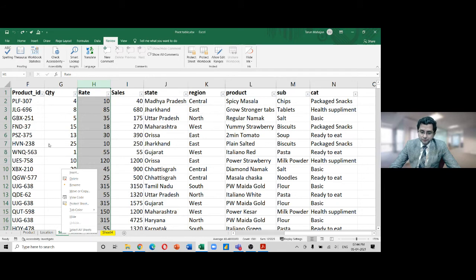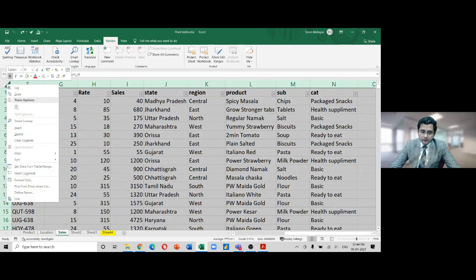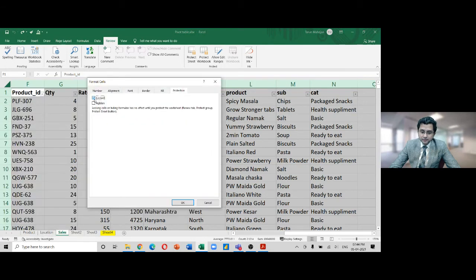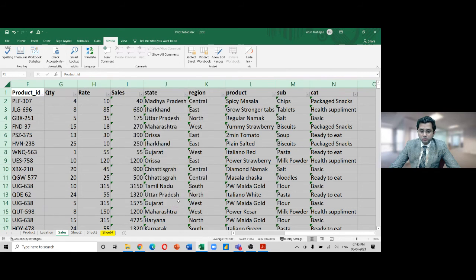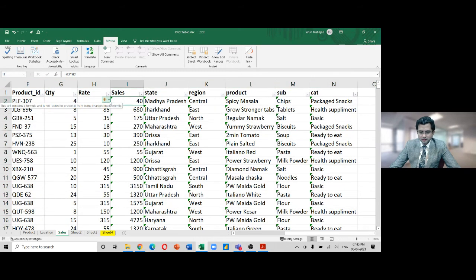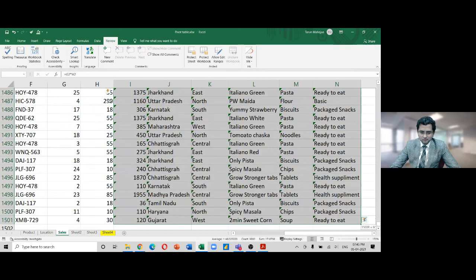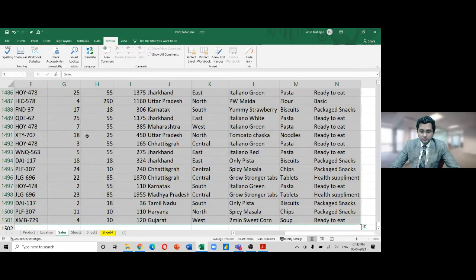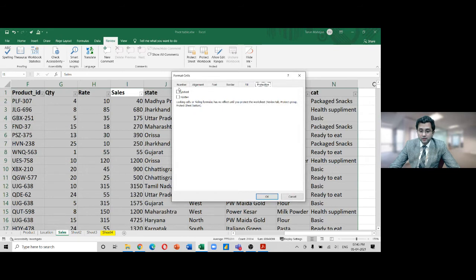Let's do one thing. Let's unlock the entire sheet. This lock is removed. Just a minute. Okay, I'm repeating the process. Control A, Control 1. I remove the lock from the entire sheet.